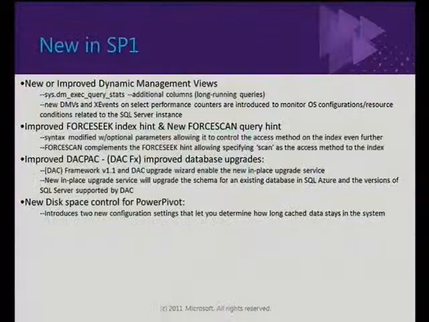Okay. In addition, we quietly added some new features in SP1. I talked about it. I didn't really demonstrate. I showed you in Management Studio that for DACPAC we now have upgrade, which is actually a pretty important feature. One other small thing, but really important, if you happen to use PowerPivot, there is a configuration setting now for disk space control, which is actually kind of super important for PowerPivot. A couple more DMVs and some index hints as well.